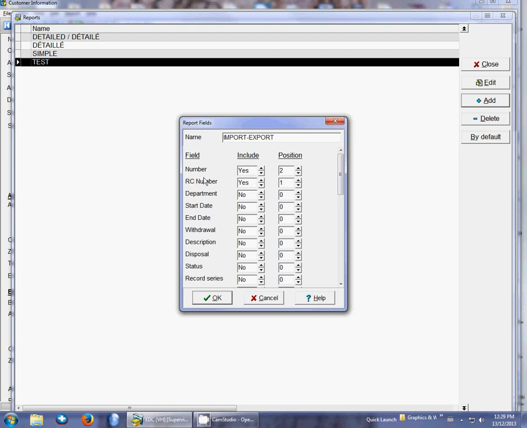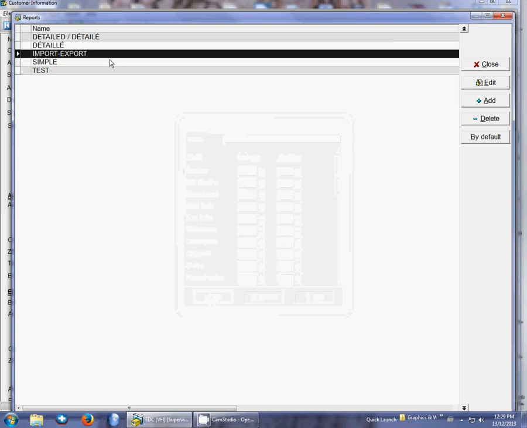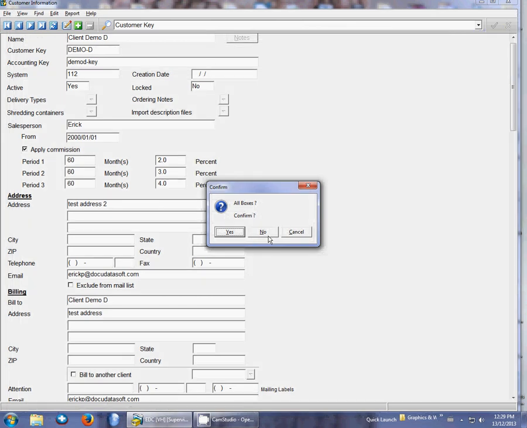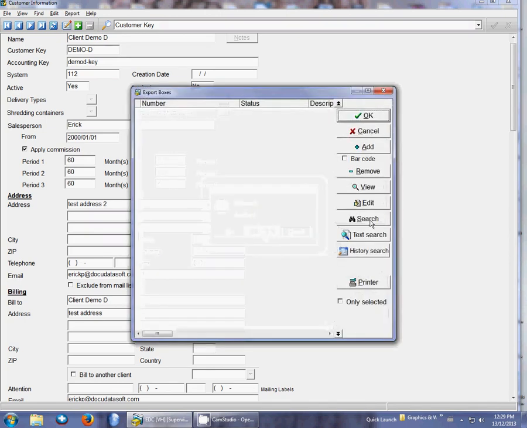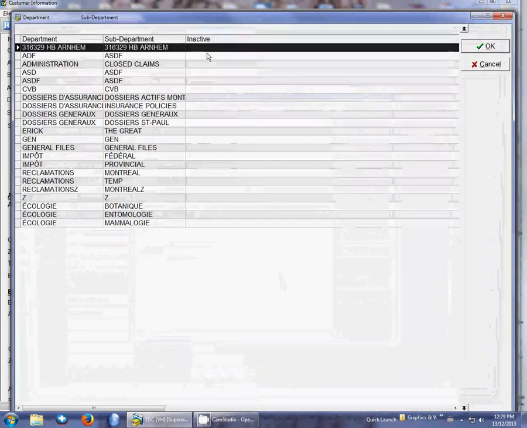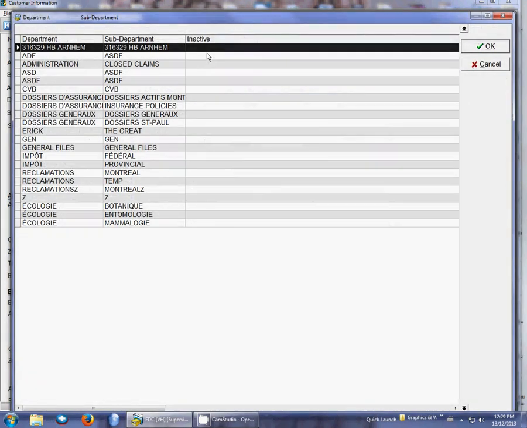I'm gonna go OK. And now I'm gonna choose that report. Do I want to export all boxes? No, not in that case. You could say yes, and you could go back in your Excel sheet and delete some records if you wanted to. There's no harm to that, but I'm just going to go with no. And I'm going to search here, for example, just the boxes from a certain department. Okay, let's say I'm going to choose, it doesn't really matter. Let's choose general and see what we get.